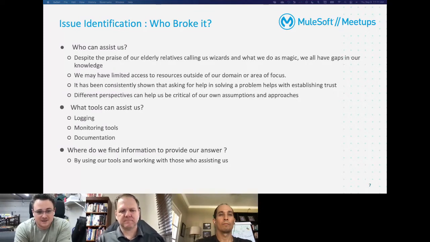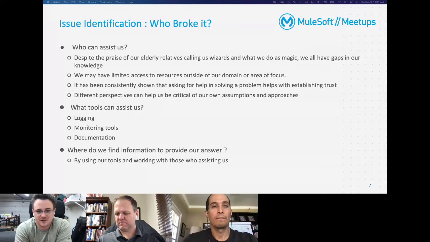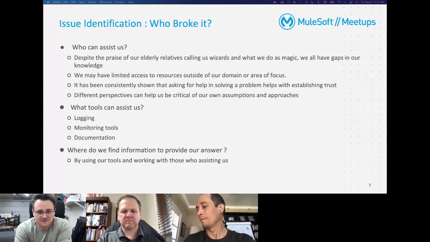It has been shown that when we look at building relationships and trust with anyone, really, asking for help is a surefire way to create that engagement and start that communication line. And in the grand scheme of things, different perspectives allow us to be critical of our own thoughts and approaches. The perspective change can often give us a different path to a solution, and it may unblock us from something that is causing us to just spin our tires.